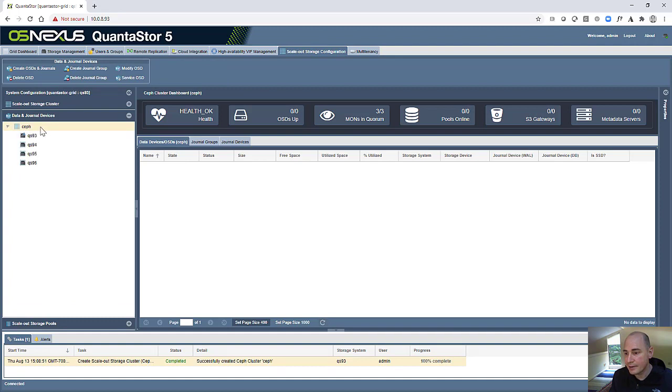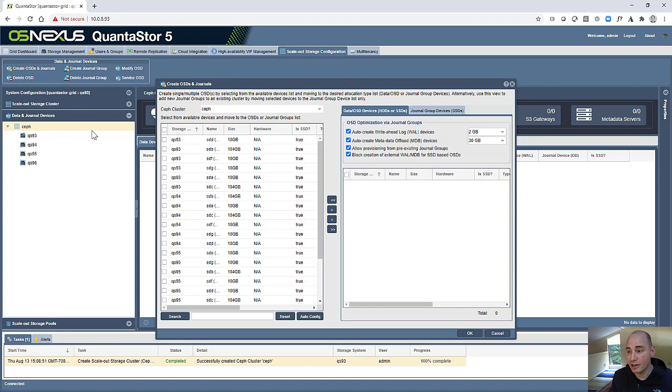So we can start going over what this dialog does. When you go to the data and journal devices section, this is where you can add media to the clusters. If you have different Ceph clusters, you choose which Ceph cluster you want to add the media to. And then all these devices that we have here, we have a bunch of 10 gigabyte devices we'll use for our data.